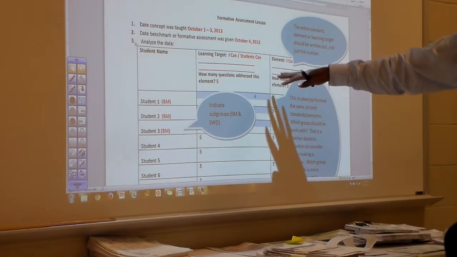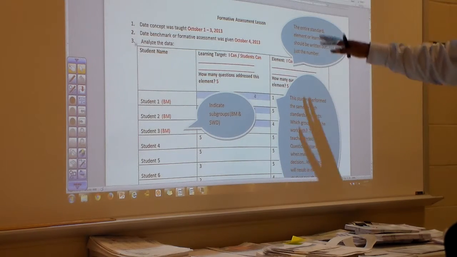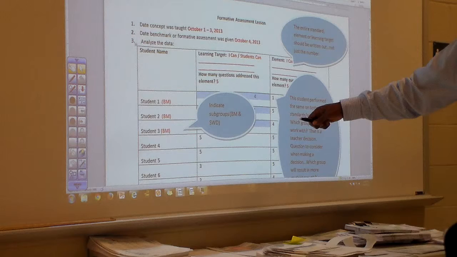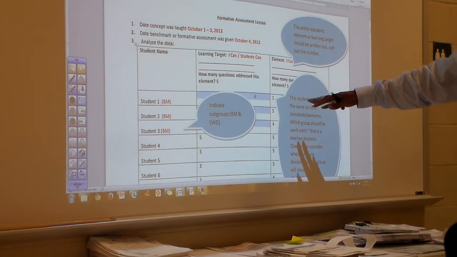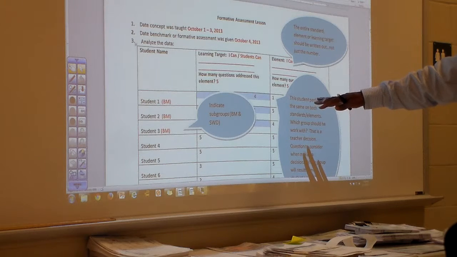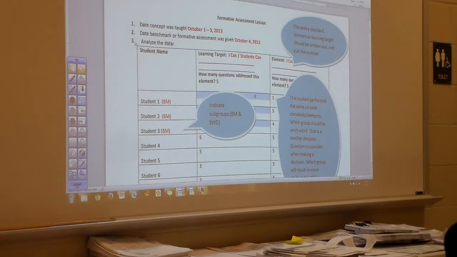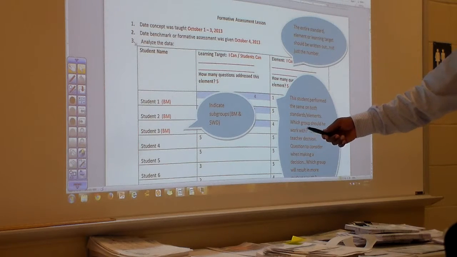If you give 2 learning targets, and you formatively assess both learning targets, and then you give a test, then that's all you need, is this 1 form. But if you give 4 learning targets before you give a test, then you need 2 forms. Everybody understand? So for each learning target, you need a formative assessment.